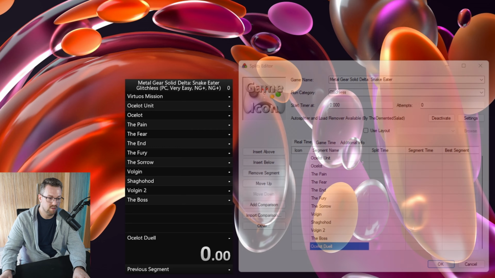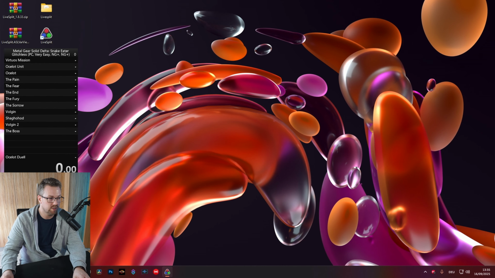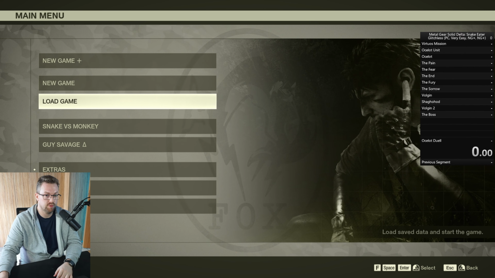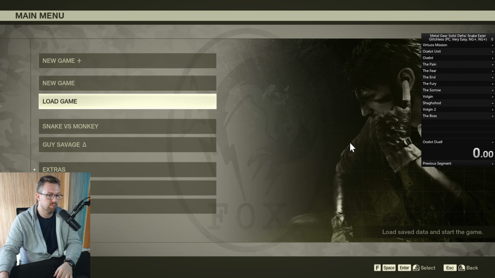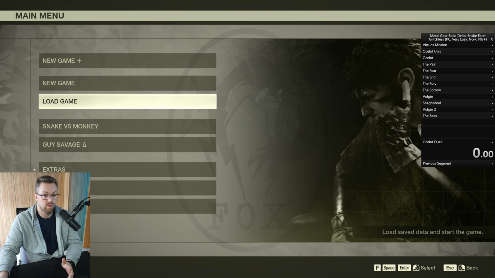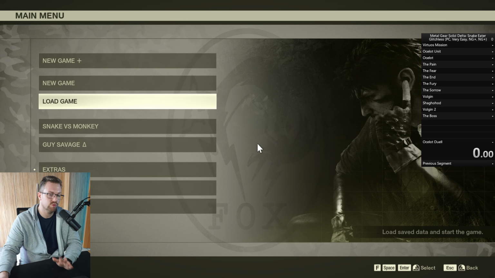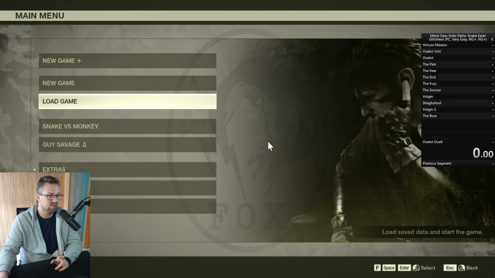So with that being said, I can now go and actually run Metal Gear Solid Delta, and it should already work. As we see on screen here, I currently have Delta running. I can move LiveSplit quickly to a corner where it doesn't obstruct my view. I can also show you how you can put LiveSplit, for example, on a different monitor or change the layout. But we just want to make sure that the autosplitter is actually running as expected.